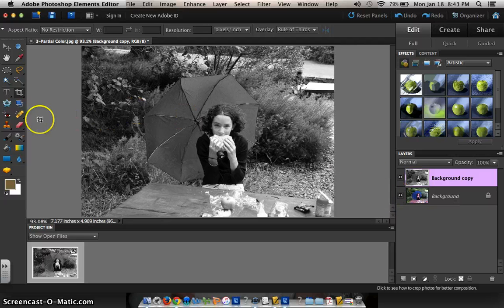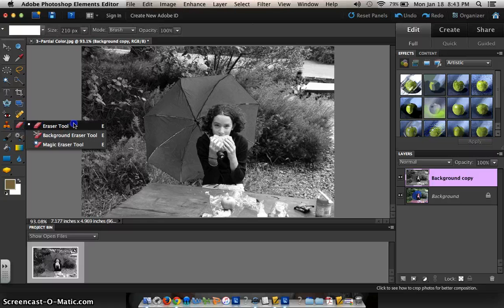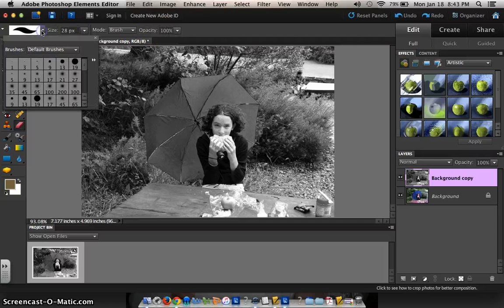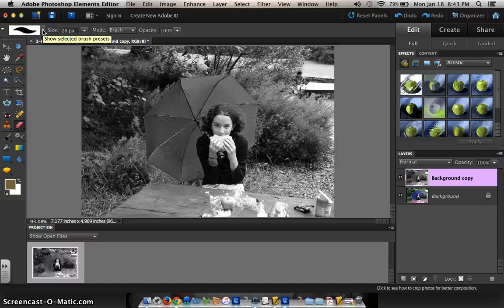Now the tool we're looking at right now is the eraser tool. Make sure you have, if I click and hold down on it, you get 3 different options. I want the very top one. Notice how my cursor is a big circle because my size is at 210 pixels. So you can adjust your size if you want. You can adjust how transparent it is. If you want to change the style of it, you most certainly can. That's totally up to you. But I'm just going to click and drag, and notice how the umbrella is being deleted.